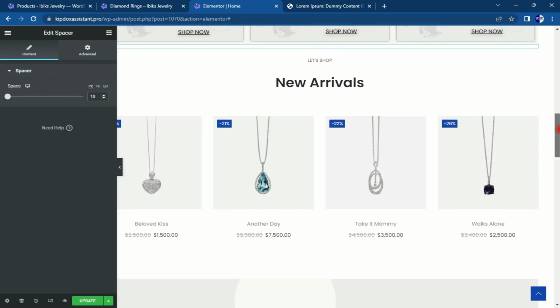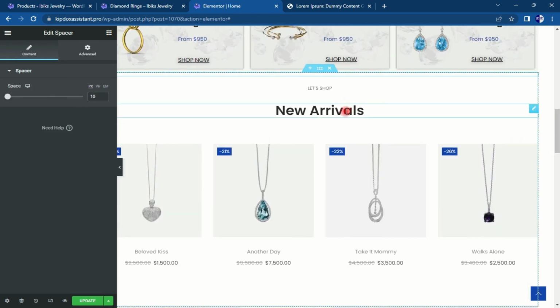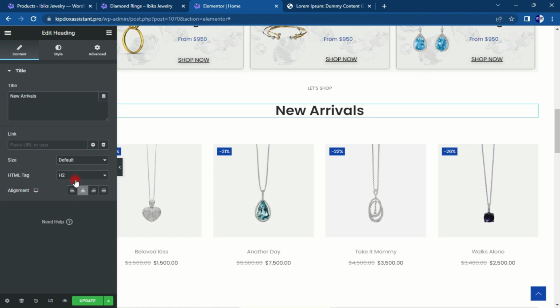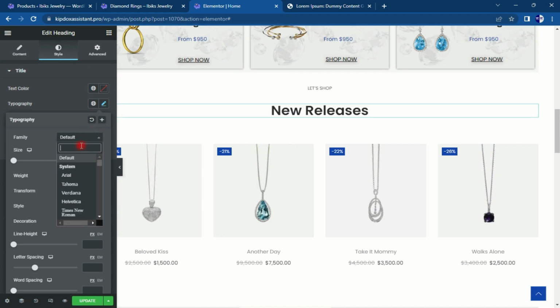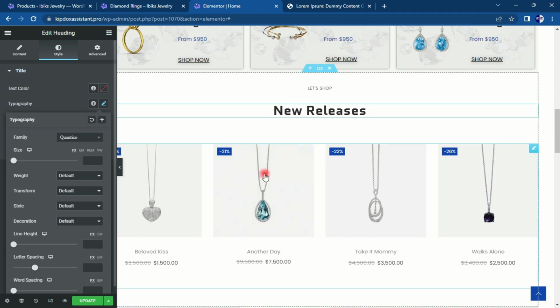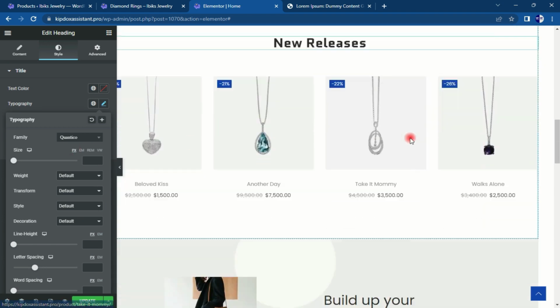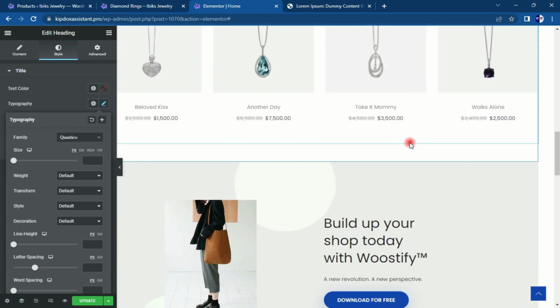10 is cool. So new arrival, we can change it to new release. New arrival, new release. New arrival is also good for approval. New releases. We can just come here to just change our so guys, you can see our products.